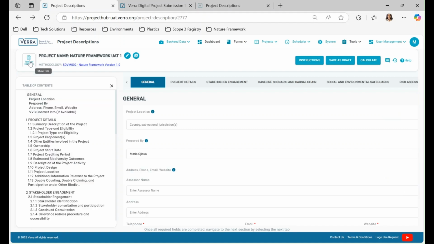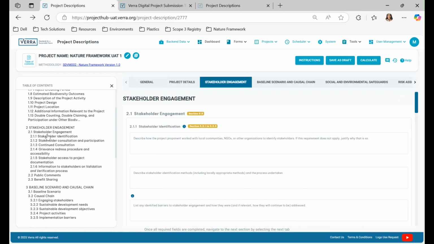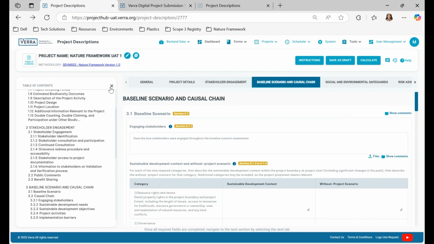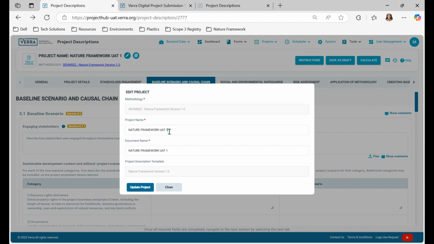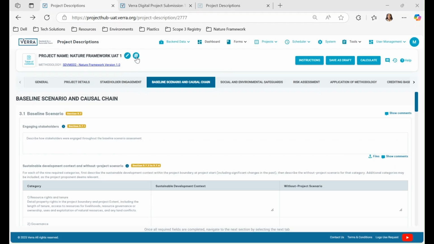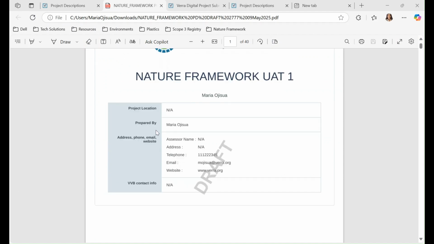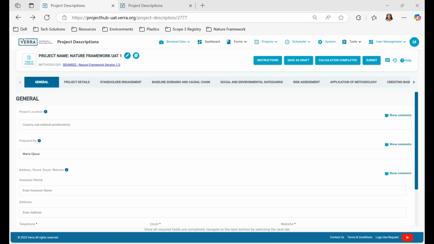Now, to the far left of my screen, we have a table of contents, which allows you to navigate to sections within the digital PD. You could also update the name of your project or document name using the pen icon at the top. And the PDF icon here should generate a PDF copy of your digital PD. The downloaded PDF will always have the draft watermark until the project description template is completed and submitted. There are many tables throughout this PD, which can be viewed in full and completed with ease if using a larger computer screen or monitor.